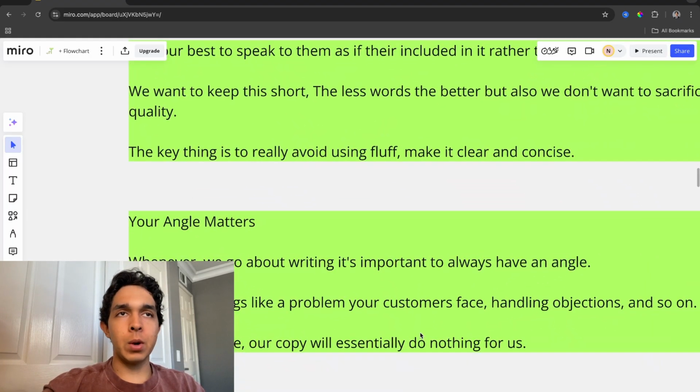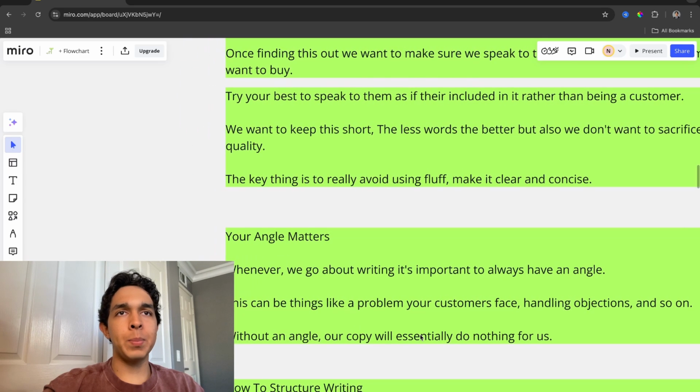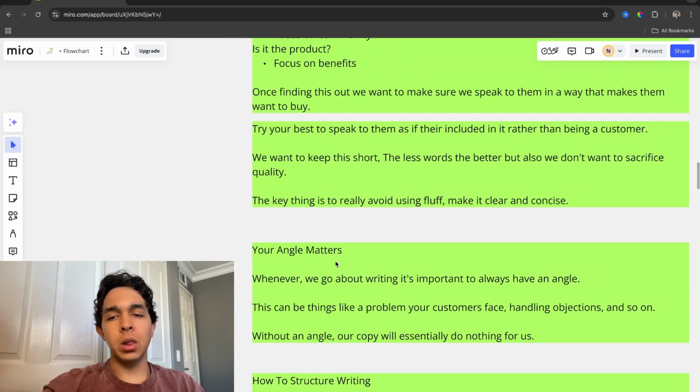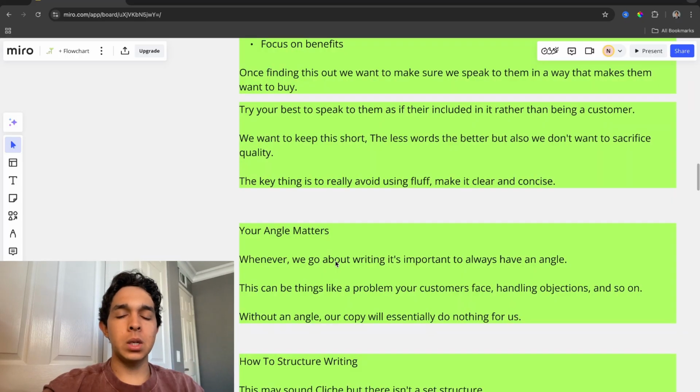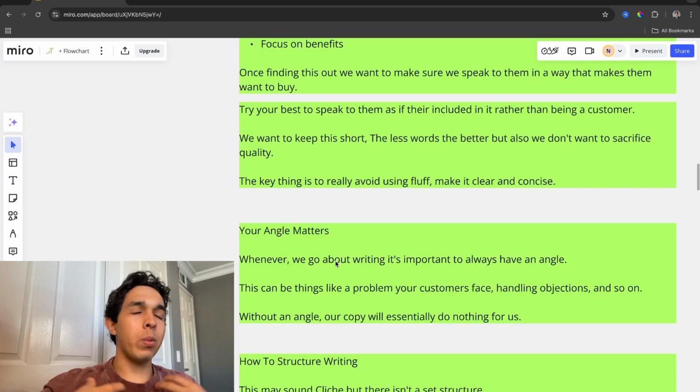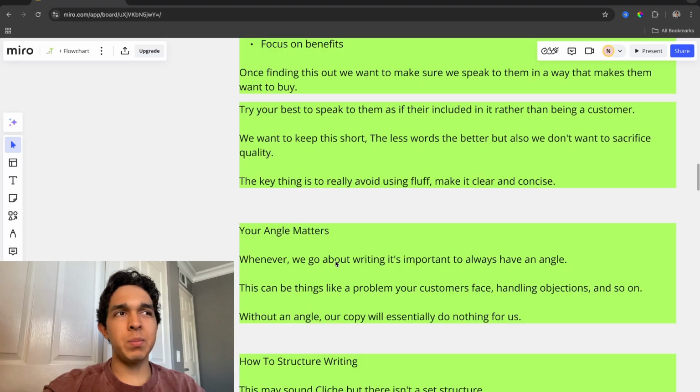And the next thing that we really want to focus on when it comes to copy is that your angle matters a lot. So whenever we go about writing, it's super important to always have an angle. Now, this can be things like a problem your customers face, handling objections, and so on. But without an angle, our copy is essentially going to do nothing for us. And a good way to think about this is, when I first got started out with doing e-commerce email marketing, I oftentimes never had an angle when I would write copy, and it would just kind of be words on a page.